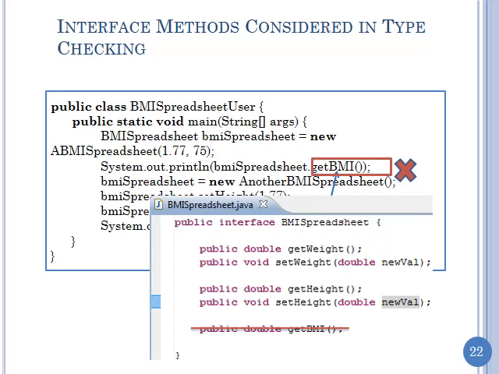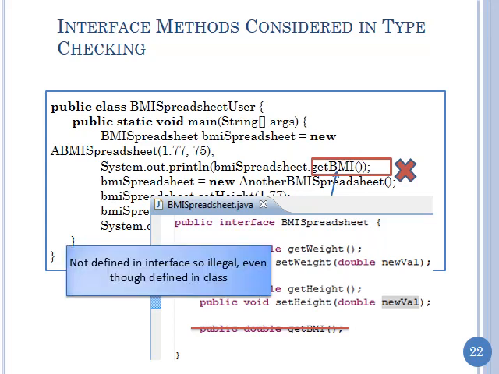And it could be assigned a value that is of a class that doesn't implement get BMI. Okay? So for that reason, it's going to give a compile error, because at compile time, we don't know. So not defined in interface, so illegal, even though defined in class.